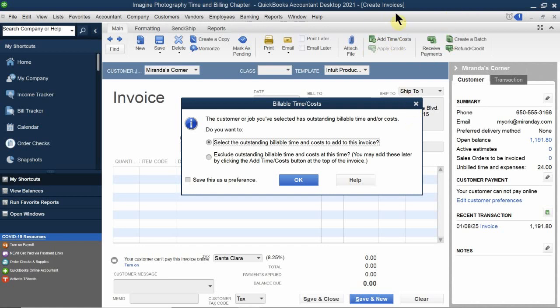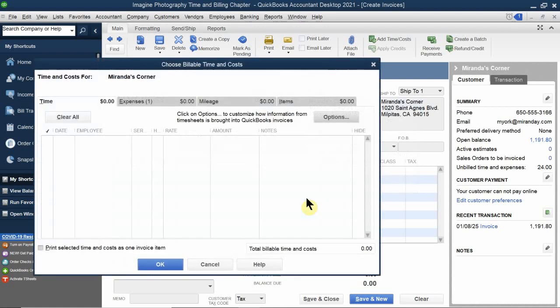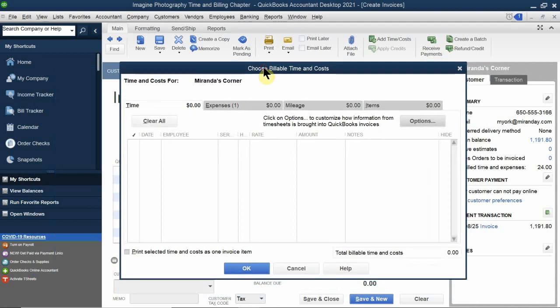Okay, so again, you need to click on add time/cost, and this window will pop up, and you're going to go ahead and click select the outstanding billable items. You click OK. Now this window, let's take a look at it. You have 4 categories, and we're going to take a look at all 4 today. And these are what you can actually get reimbursed for, right?